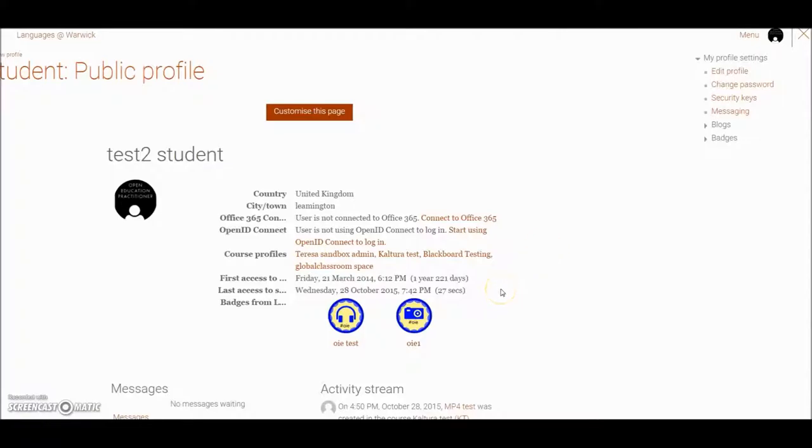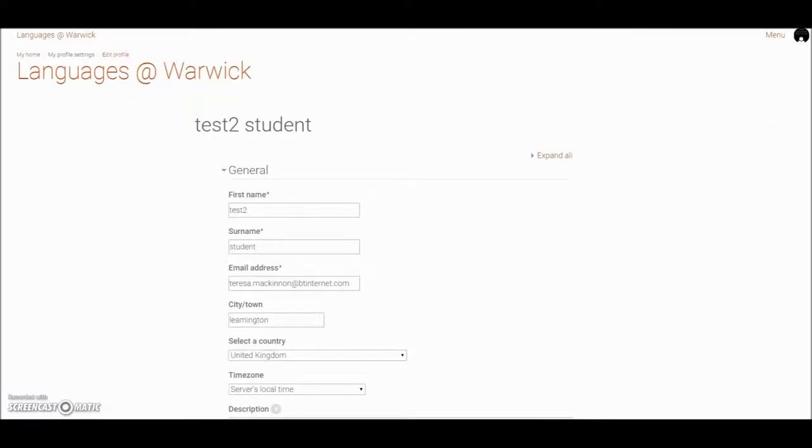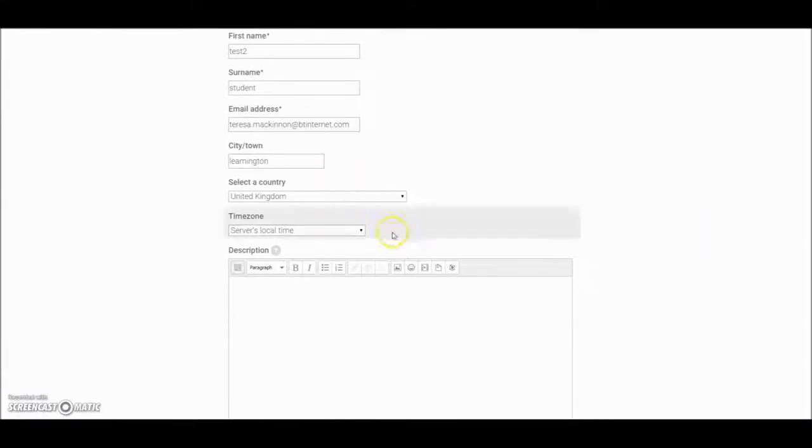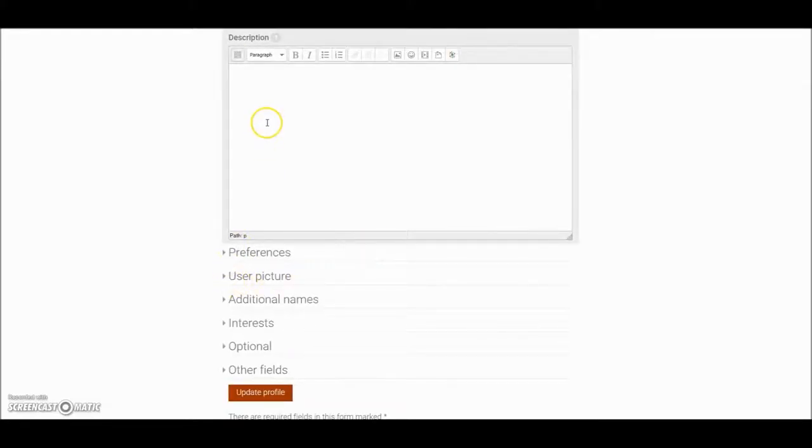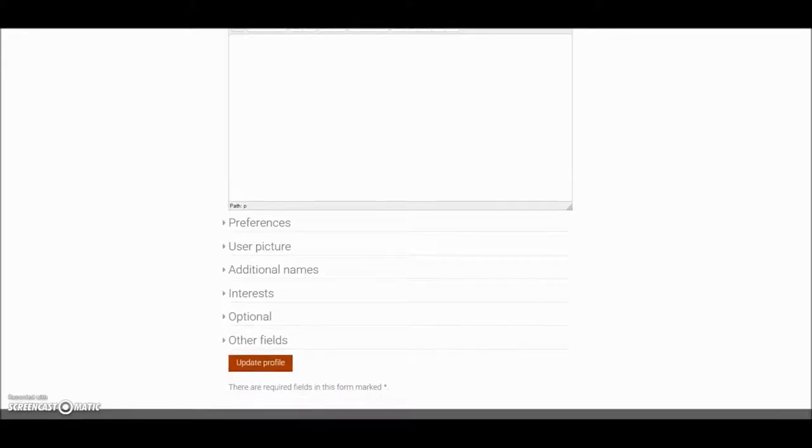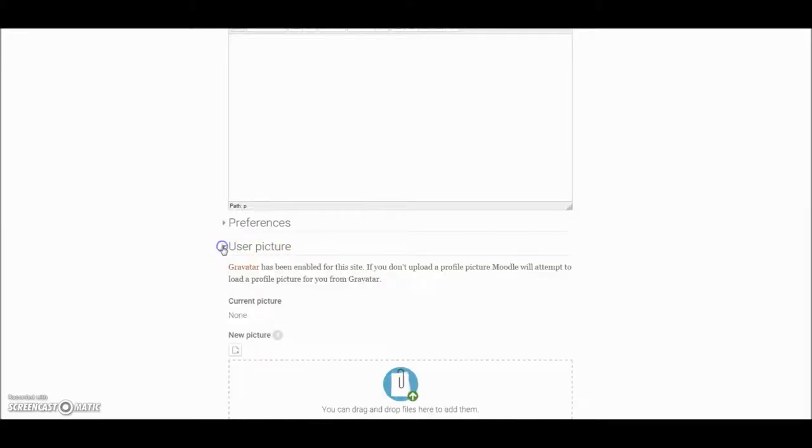Most of this is automatically created when your user is set up. But I can edit that to put more detail in by clicking on the Edit Profile button. Now that will include the opportunity to edit, for example, the name of the city or town. It also gives me the opportunity to write a little bit about myself so that other people can connect with me, perhaps other people on the course, and to add my own picture.